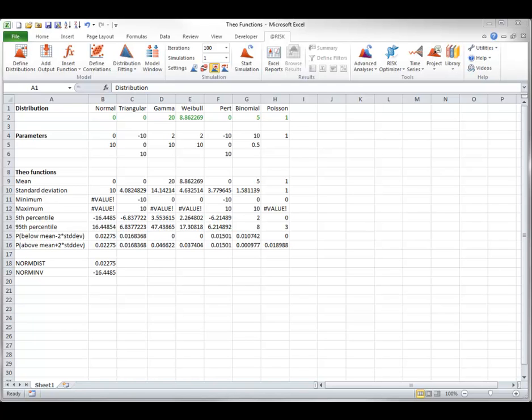You might have used some of Excel's built-in functions for calculating probabilities or percentiles for theoretical distributions. For example, the NORMDIST function finds left-hand tail probabilities for a normal distribution, and the NORMINV function looks up percentiles for a normal distribution. Here are a couple of examples.